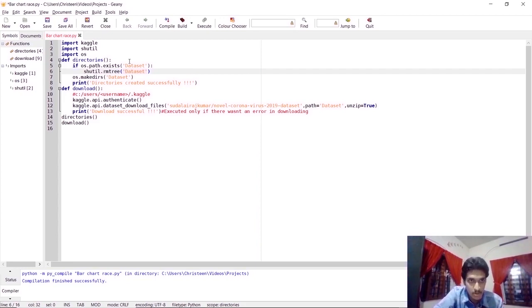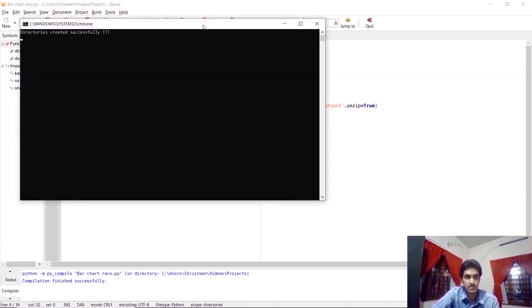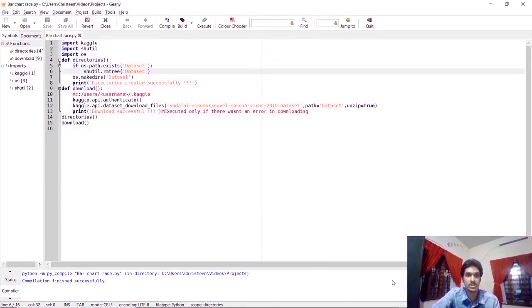So os.path.access checks whether the given argument or the name of the directory exists, and if it does exist, then the next line of code, shutil.rmtree of dataset, gets executed. Now what rmtree does is it recursively deletes everything that is found inside your dataset folder, and then it finally deletes the dataset folder itself. So let's compile it again and execute it once. So this time we didn't encounter an error.